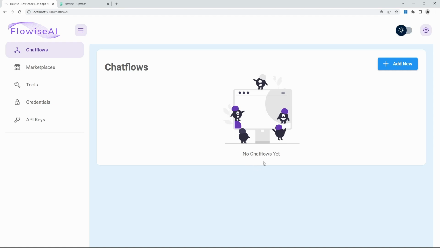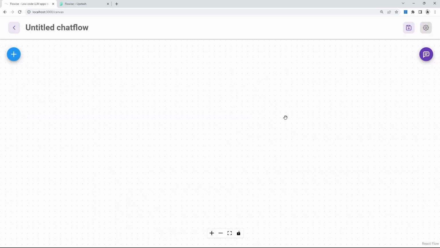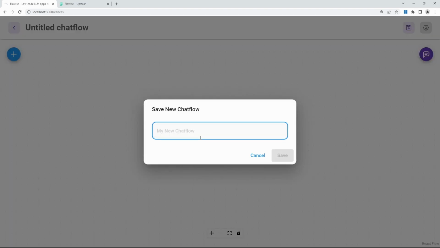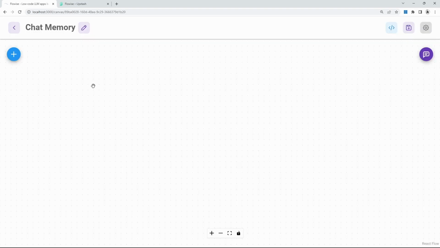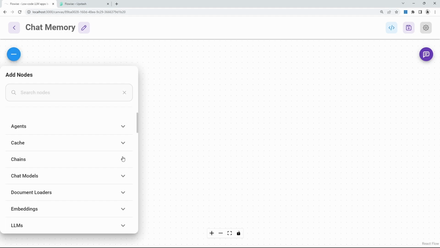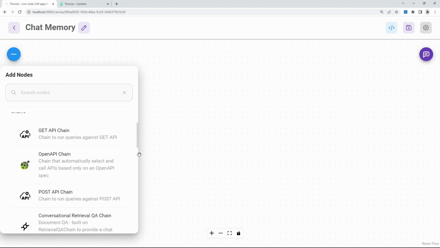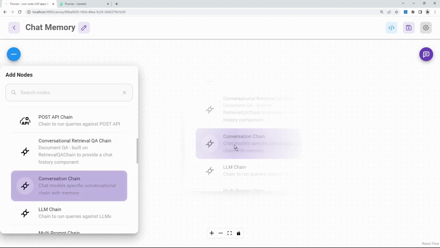Then let's go ahead and create a simple chat flow. From the Flowise dashboard, click on Add New. Then let's name our chat flow. I'll just call mine Chat Memory. Then let's click on Add Nodes and let's add a chain. Within chains, let's add the conversation chain.